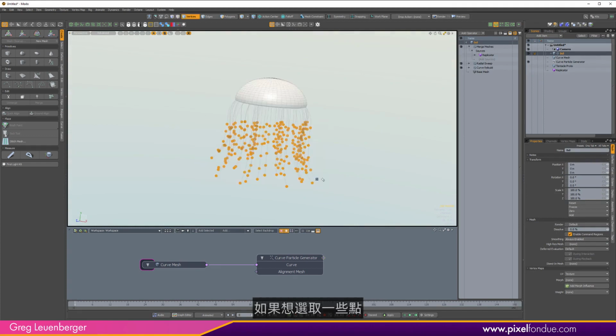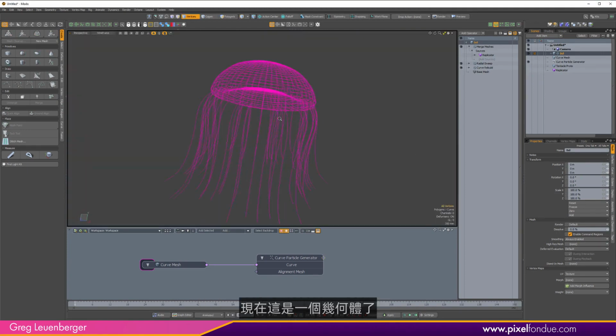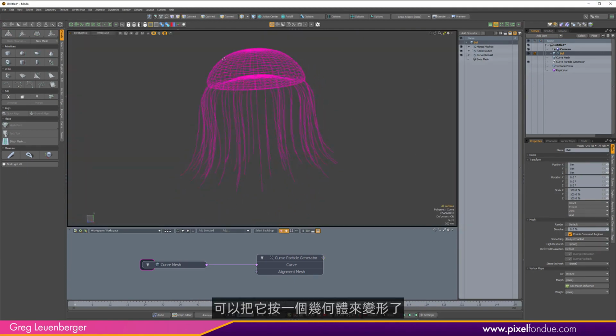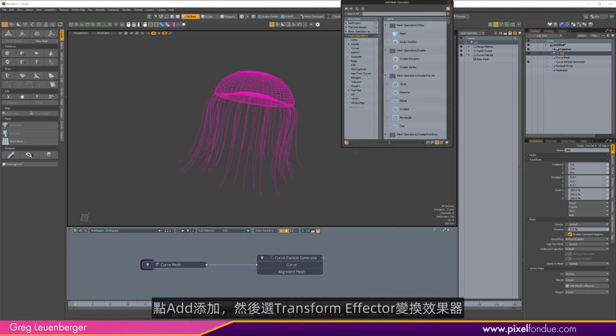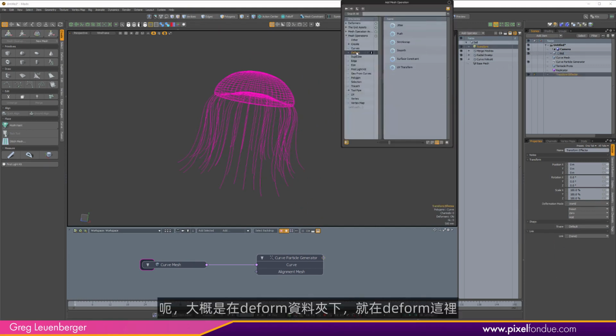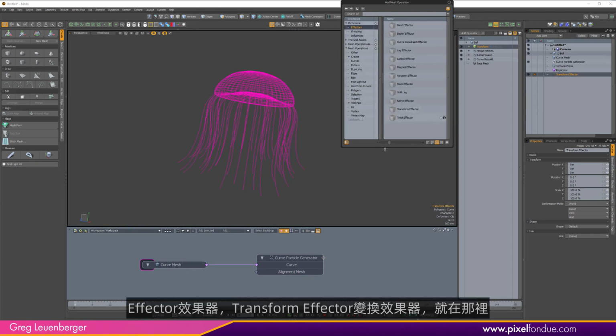And if I want to grab some points, you can see I'm grabbing points on the tentacles, right? So again, I'm going to go to wireframe so you can see a little better. Now it's all one piece of geometry, and I can deform this now as one piece of geometry. Pretty cool. So in order to deform it, I'm just going to add a transform effector. It should be under the deformers folder, I think. Transform effector sometimes doesn't show up. No, not deform, deformers, that's where it should be. So effectors, transform effector, there it is, okay.